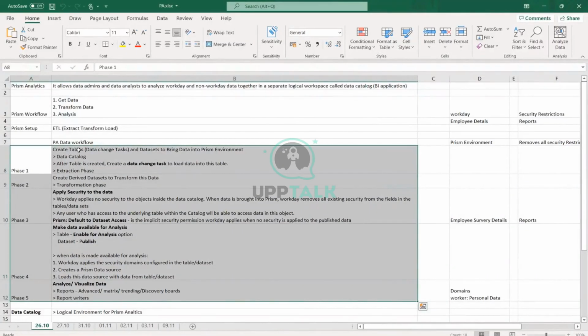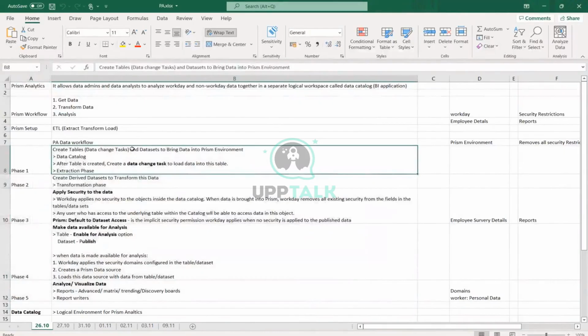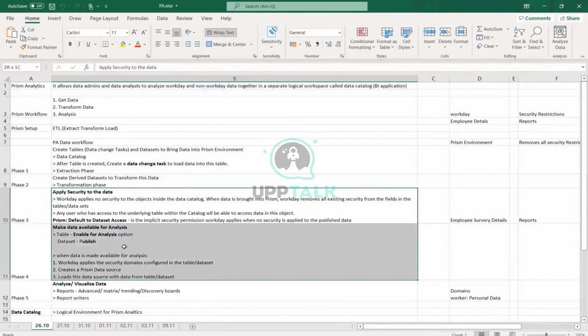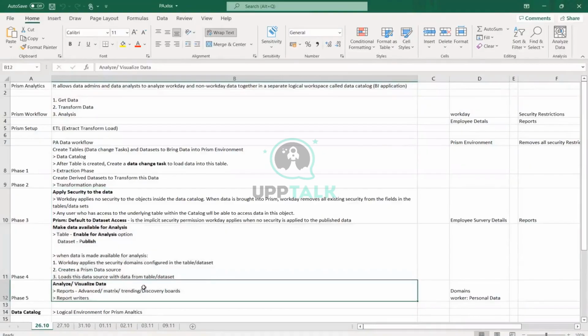We get data by creating tables and data sets. We then transform this data by creating derived data sets. And then we apply security to this data. We make this data available for analysis. And then we finally analyze this data.